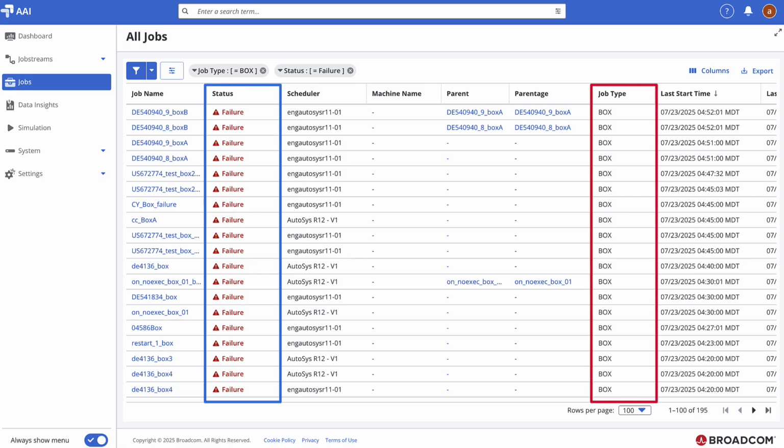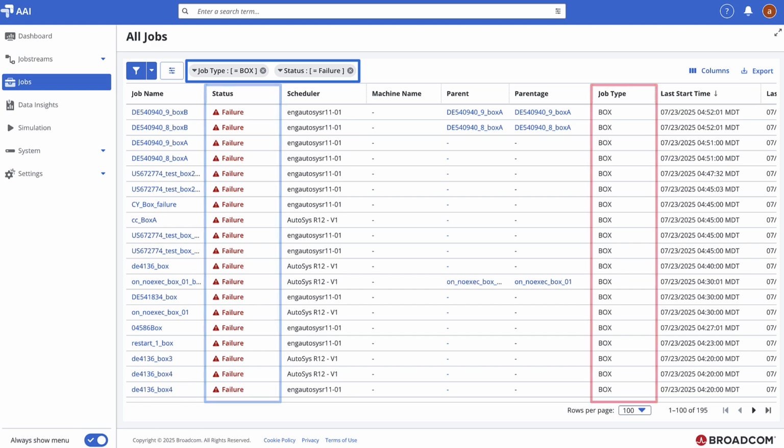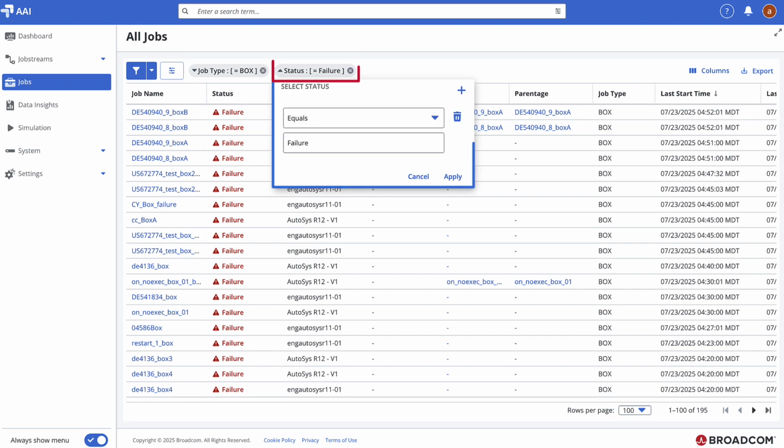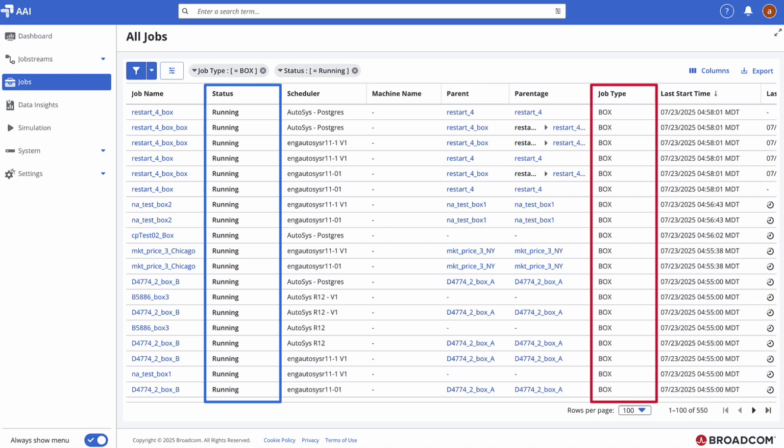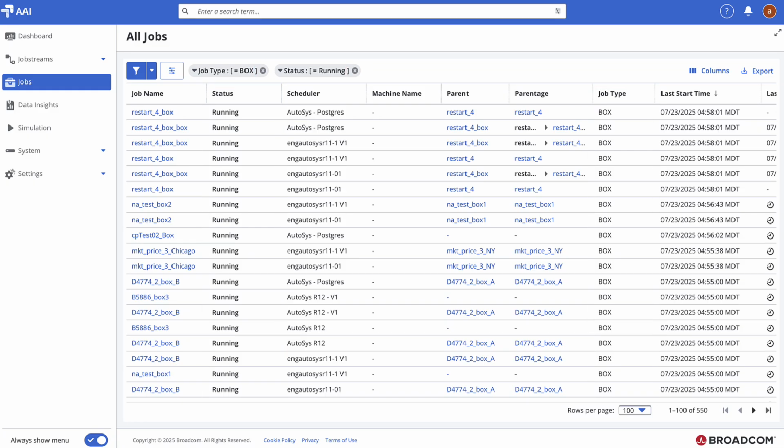Both applied filters are visible as chips in the filter bar above the job list. You can modify any filter by clicking directly on its chip. For example, if you want to view all running box jobs instead, simply click the status filter chip and change the value to running. This updates the results instantly. To remove a filter, just click the X on the chips to clear them from the filter bar.